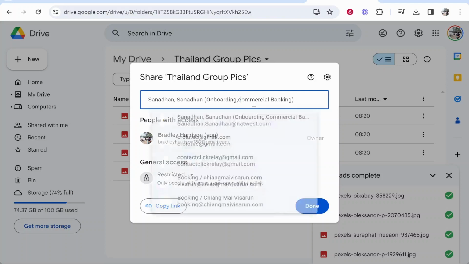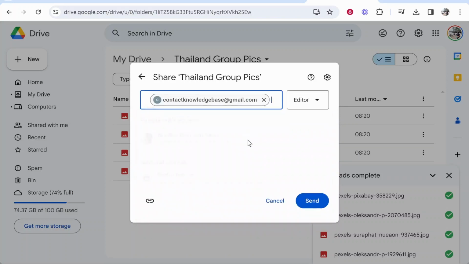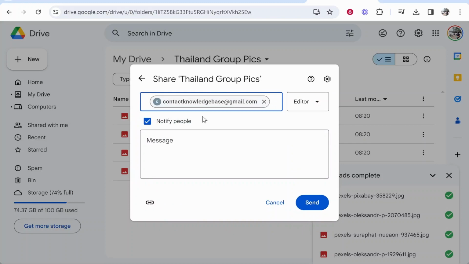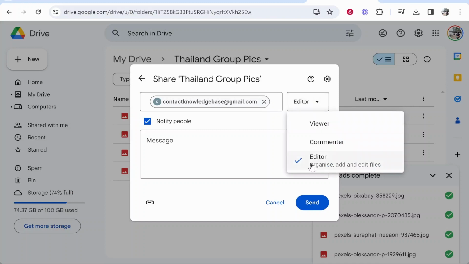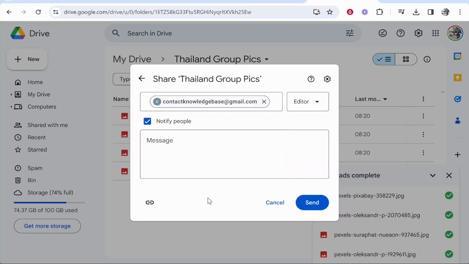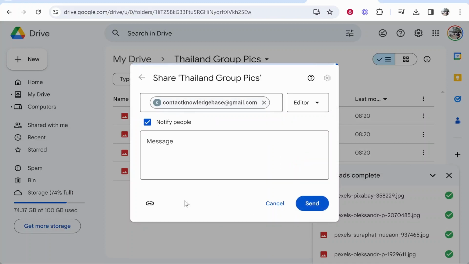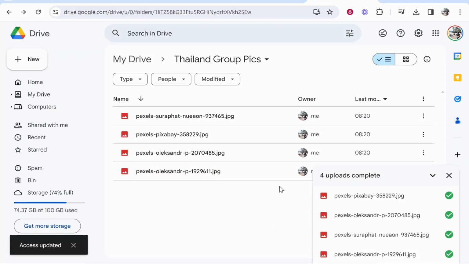So I'll just add my email address here. So I've just added another email address that I own. You can write a message and notify people that you're inviting them. And if you want them to be able to upload folders and files, you want to have them as an editor, then click send. That's going to invite them to this group, where they can then accept that invite.